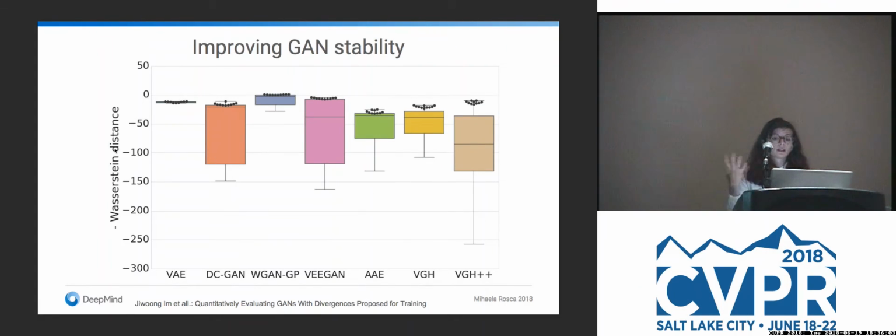Now, if we look at another metric, which has been shown in a recent ICLR paper to correlate with human evaluation, we see the same story. A lot of hyperparameter sensitivity for a lot of these hybrids, including VAE-GAN, adversarial autoencoders, and so on, while Wasserstein-GAN GP does quite well here, and again, less hyperparameters to tune.